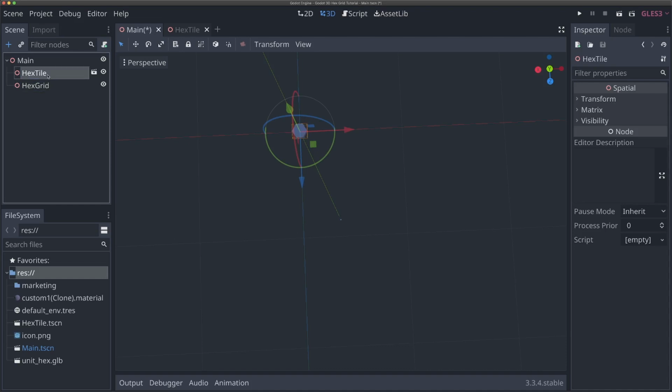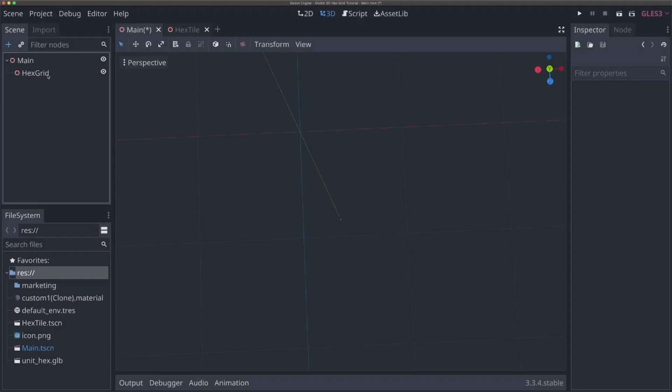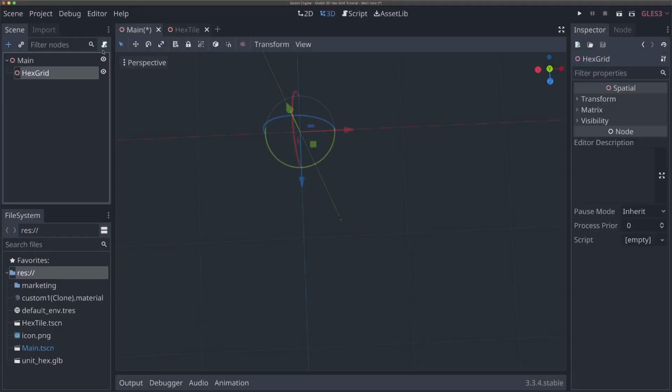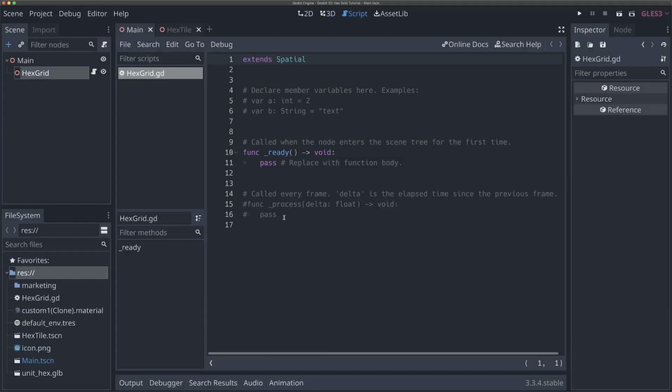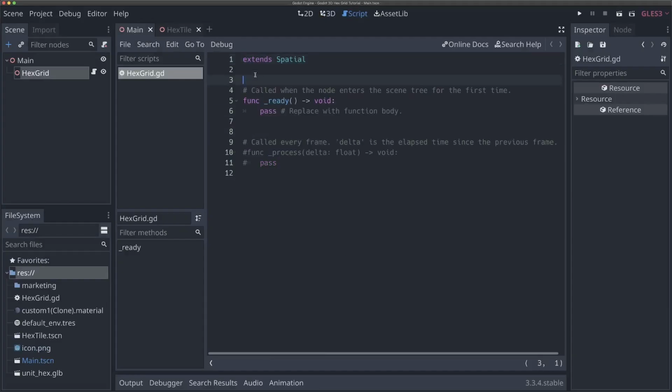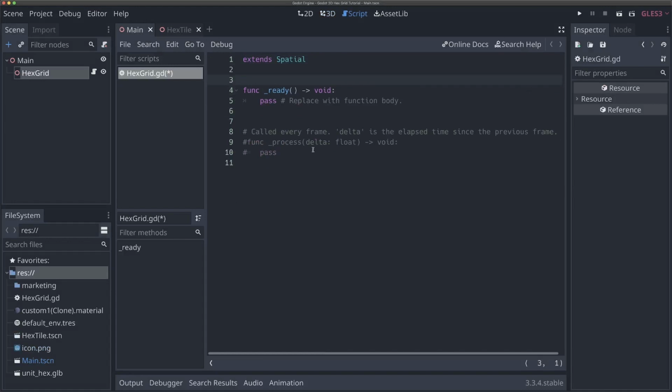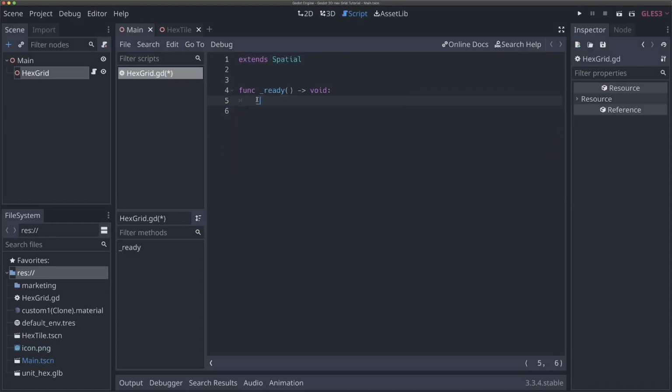I'm going to delete the hex tile we created before. We don't need it anymore. And then in HexGrid, I'm going to add a script to it. We'll just call that hexgrid.gd, and we'll be good to go. Let me get rid of a lot of the boilerplate here. What we're going to start off doing is, within our ready function, we are going to call a function, which we'll create in just a second, called _generate_grid.